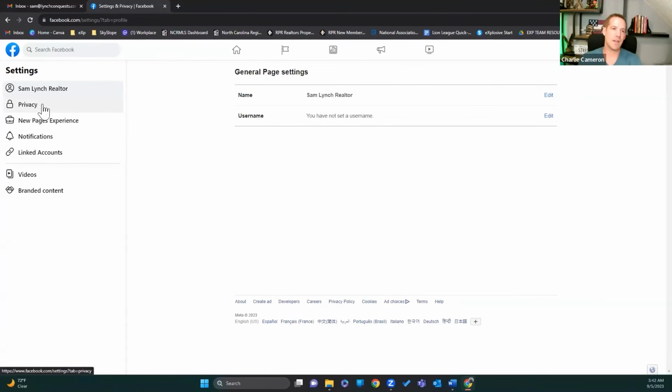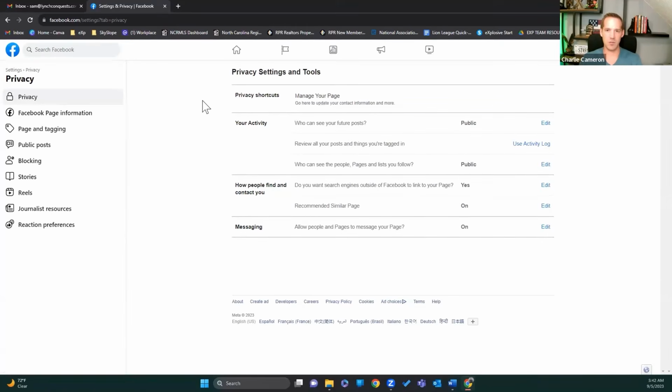It maybe adds slightly to the searchability, but not nearly as much as everything else. I think this is the privacy stuff. Privacy, who could see your future posts: public, and then who could see people unless you follow. Do you want search engines to link? Yes. Recommended similar page on. Allow people and pages to message your page on. So that's good. That looks good.